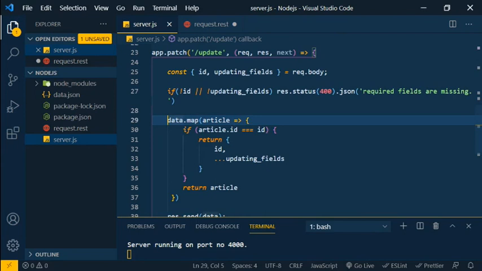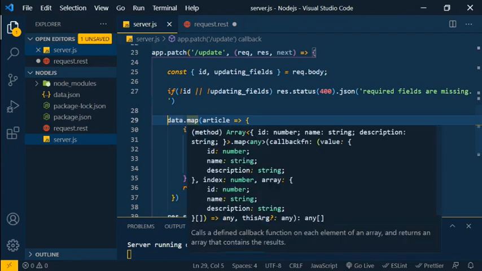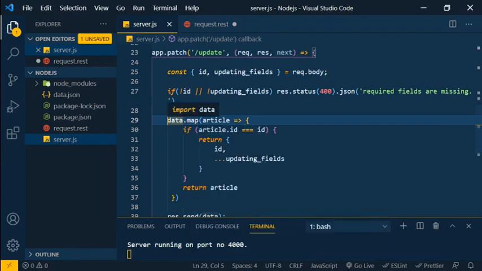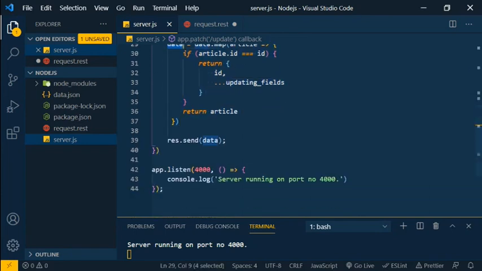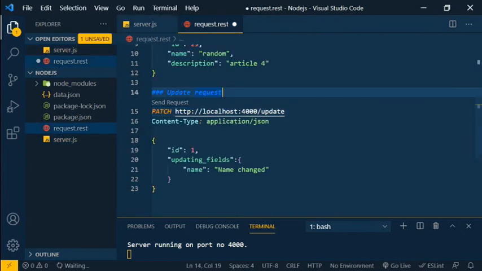Why is it not updated? Data.map writes into a new array. We need to store it inside the data. So if you store the updated array inside the data, it overrides the existing information and gives our updated information. So I'm just making the request again.